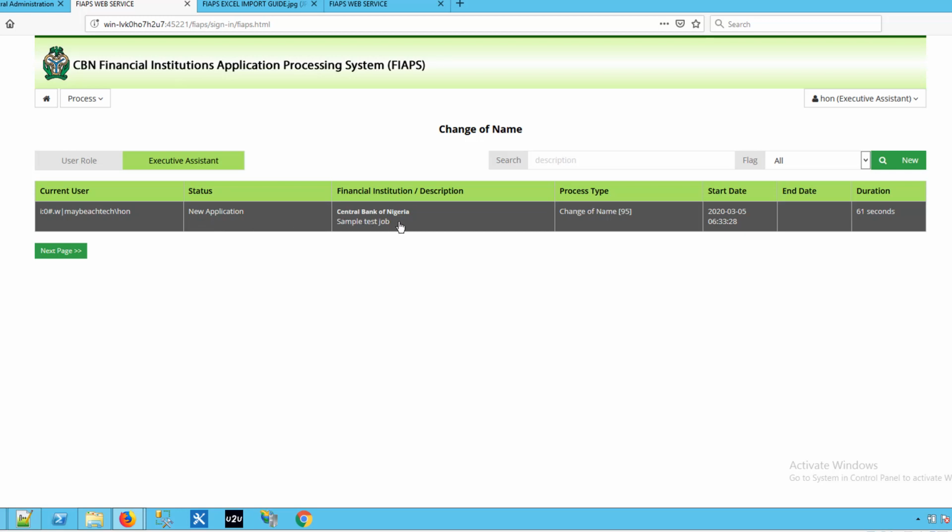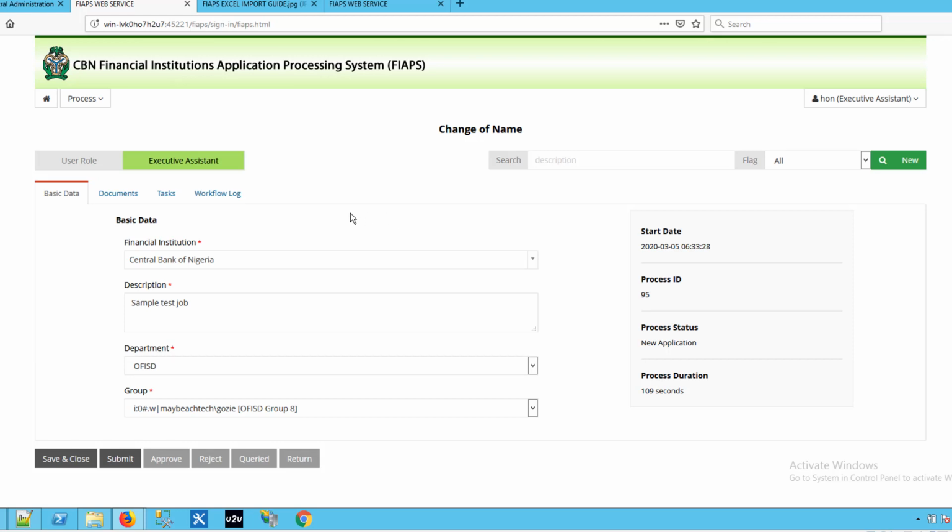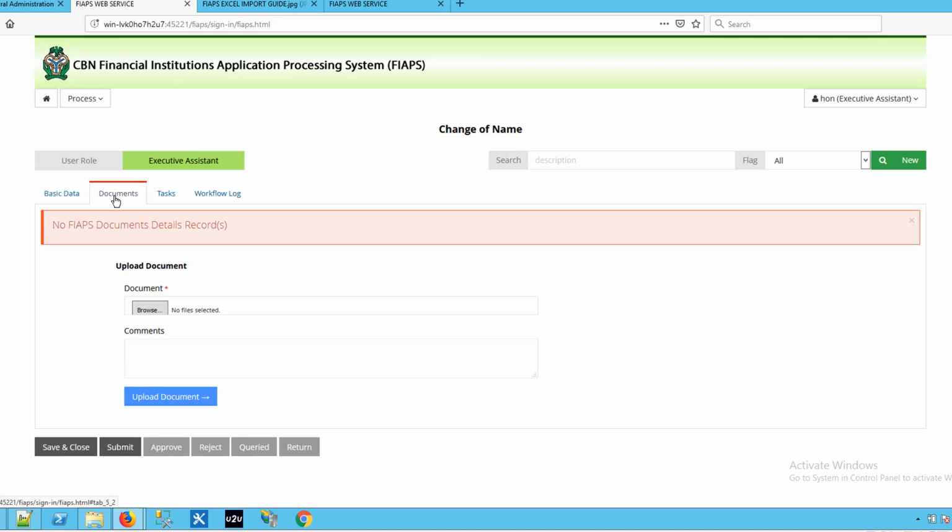So this is the new application, the sample job for change of name that was just created. So he comes back, he clicks on the job. It takes him back to the job window, and in the job window, there are several tabs. So the first tab which he worked on earlier on was the basic data tab. So next, he comes to the document tab where he needs to attach a document to this job.